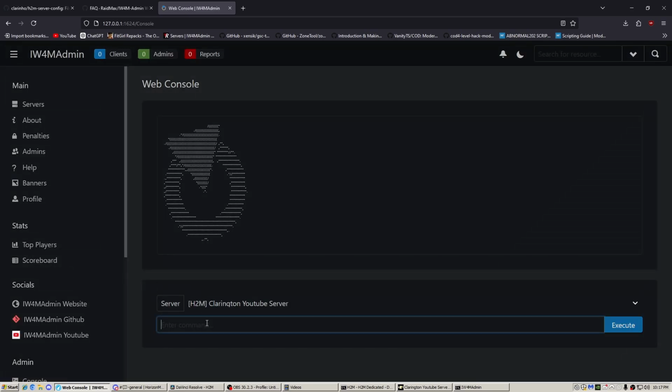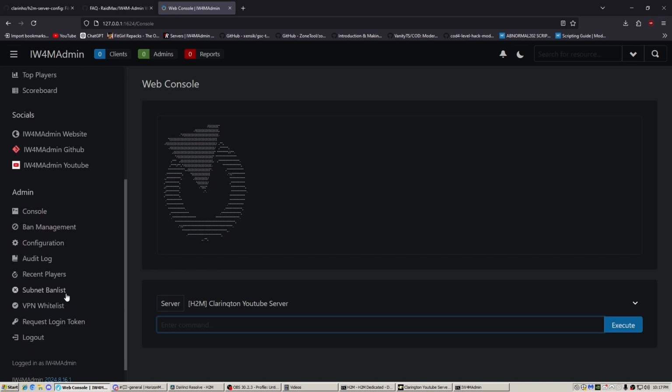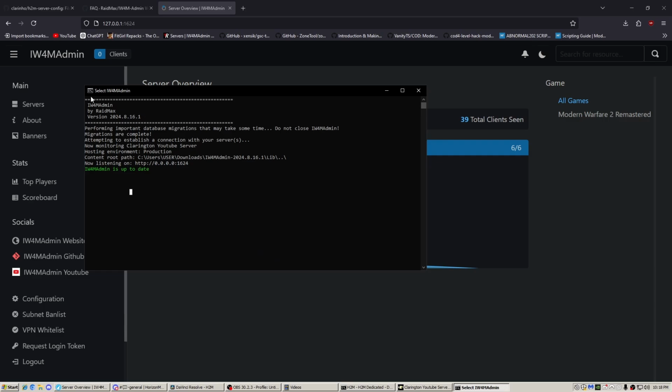You can go into the console and type in commands for the server when you're not actually in the game. And when you do this, you actually won't be logged in initially. Go into your IW4M admin console window here and type !RT. This will show you a temporary login. This will be your password, and this client ID will be your number.